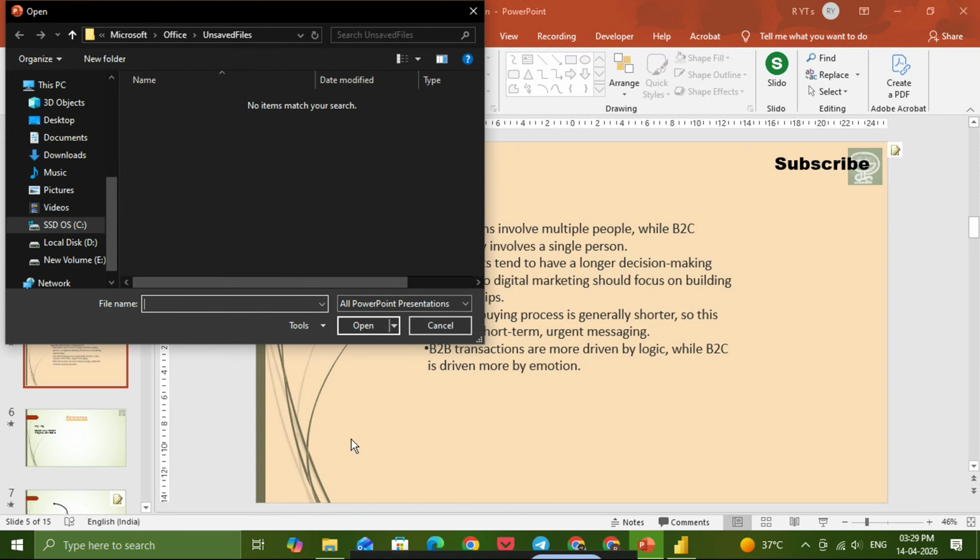Take a moment to look through the list and find the presentation you want to restore. If you see the correct file, select it and click Open. PowerPoint will load the recovered version so you can review it and make sure your work is there. Once the file opens, don't forget this next step.